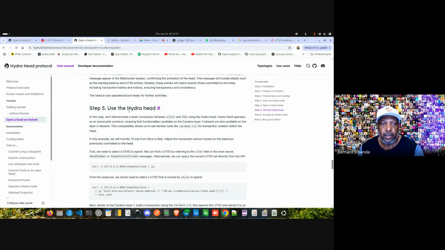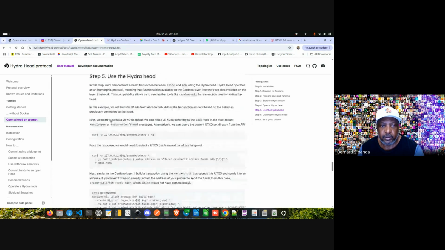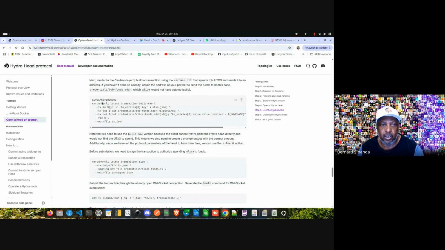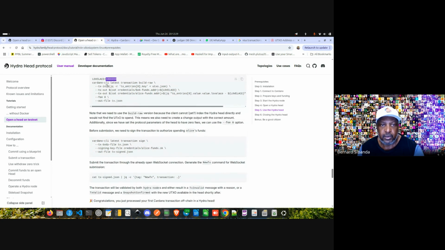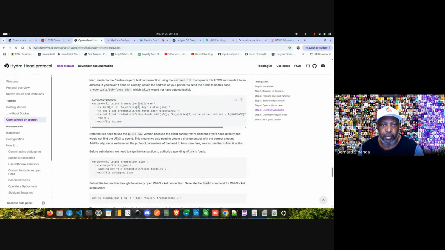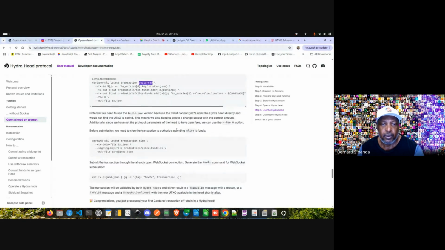So step 5, use the Hydra head. You follow these steps. Then here you make some payments of 1 ADA. This command line will pay and produce. What this one actually does is it builds up a raw transaction. And then you take this raw transaction that is built up here. This one is going to pay Alice.